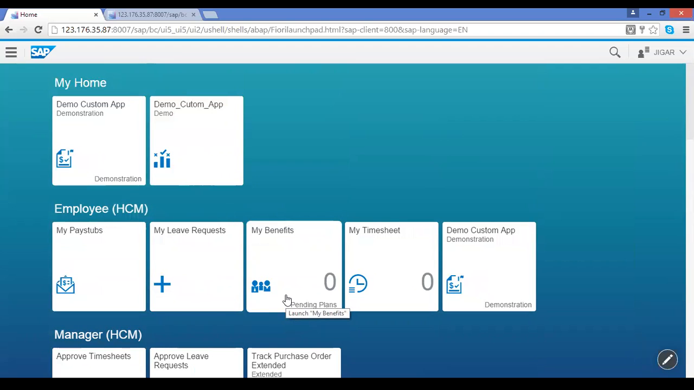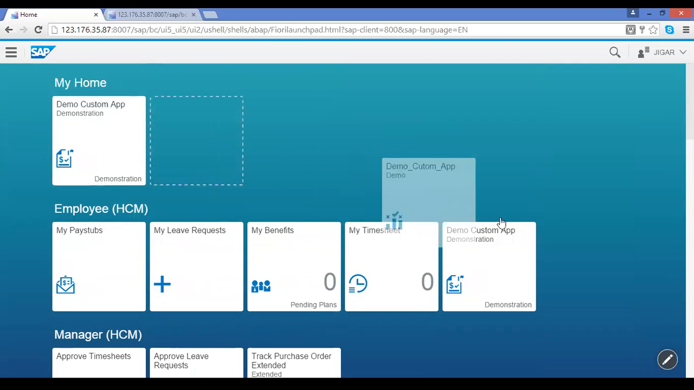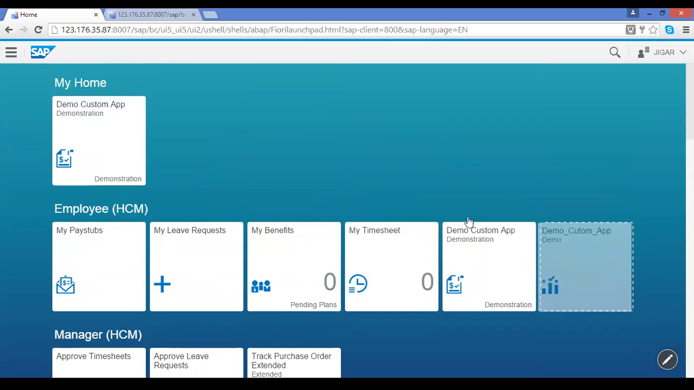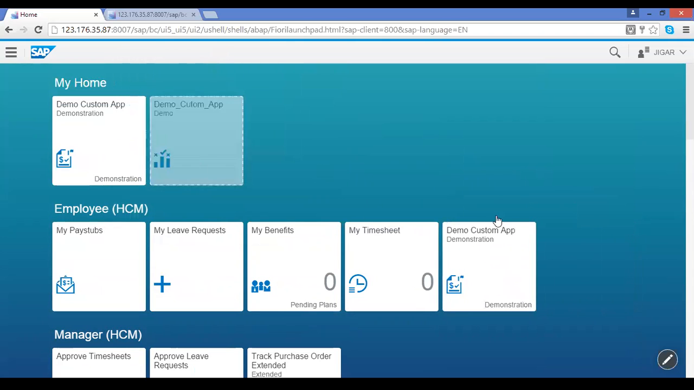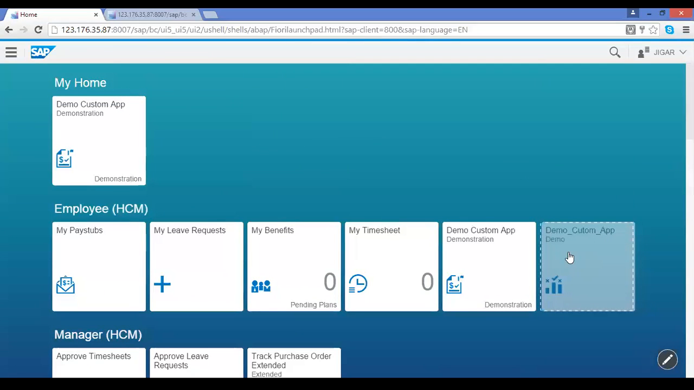So by default, these groups are created. The end user can also create their own group, or they can drag and drop one application to another group. If they want this particular application to be available inside the employee HCM group, they will just drag and drop and place it over here. Whatever changes they do on the end user's Launchpad are saved in the personalization layer for that particular user.